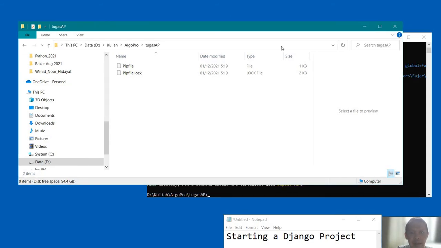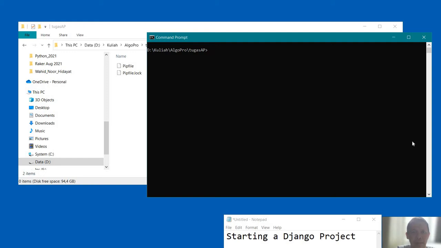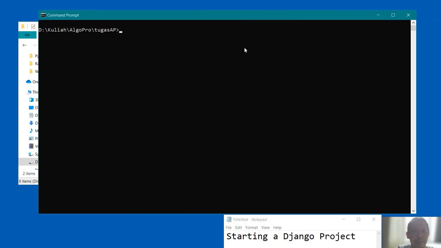Now let's clean that. What we want to do now is start the project. Let me just, can you make it bigger? So what you want to do here is django-admin startproject config space dot. So django-admin startproject config space dot. The dot here is important. The space and dot is important. I hope you do not miss that. Let's enter.